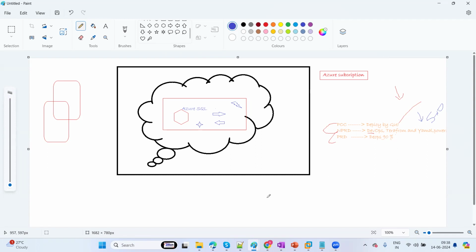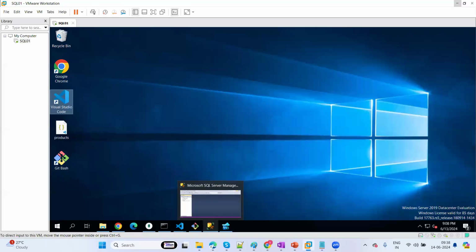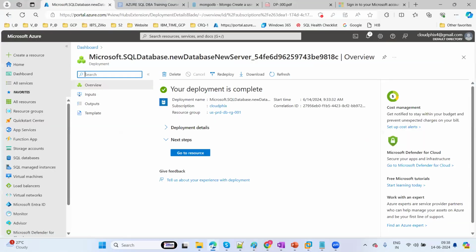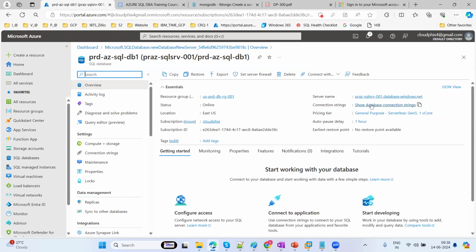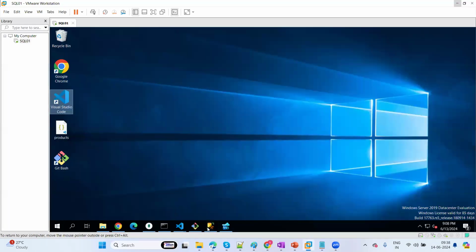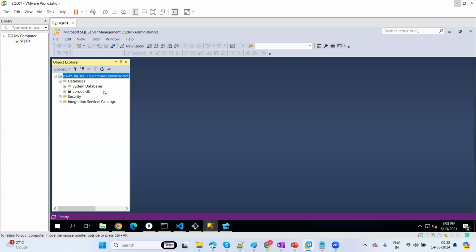Okay, let's move forward now. Hope you are following what I'm exactly doing. Now if you can see, I did it with the GUI method. There is a database. I can connect either from my Data Studio or from my Management Studio. Do you think this is difficult? It is very easy to deploy and take the connection string and connectivity.